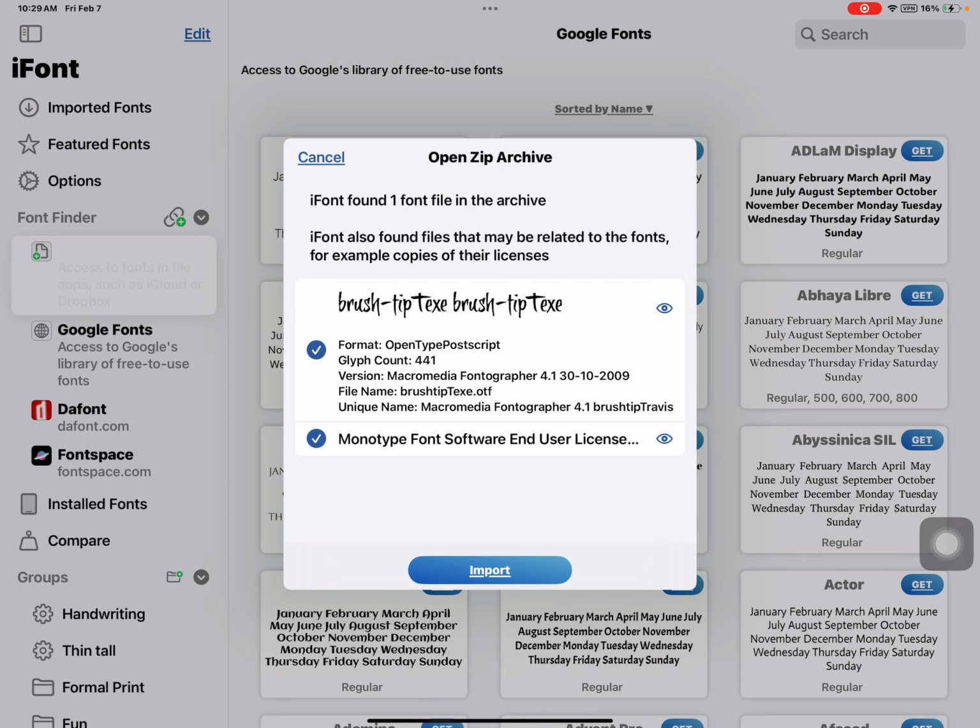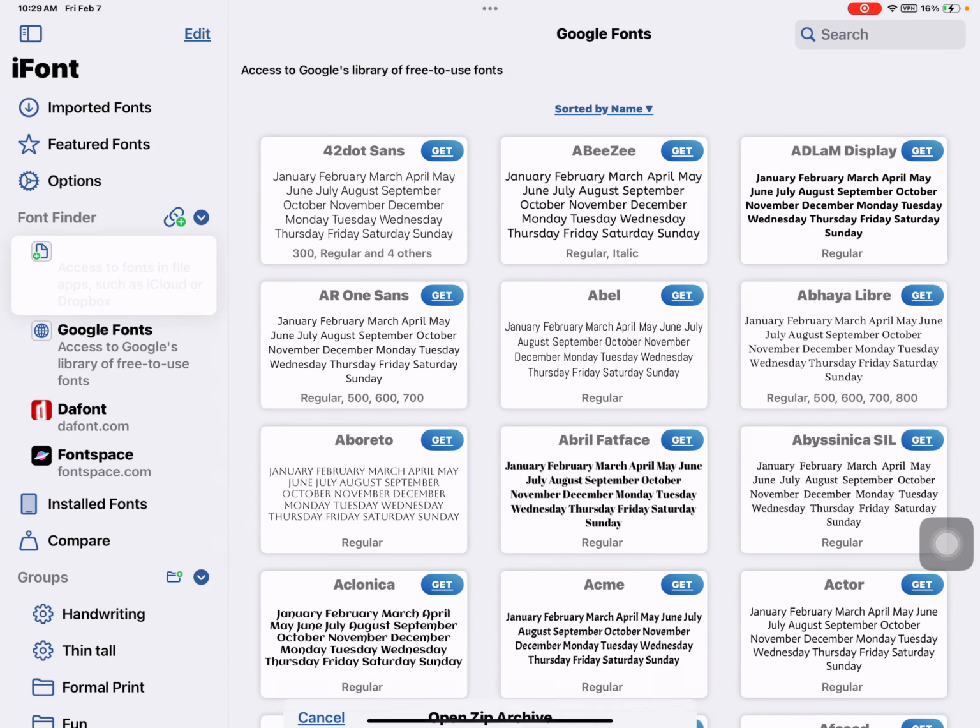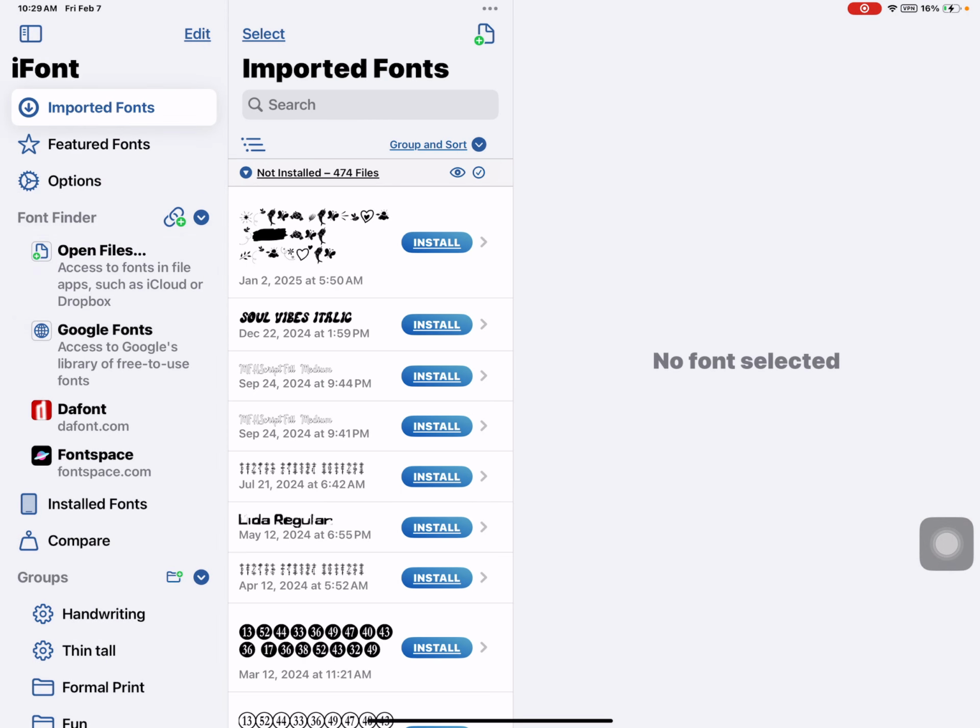And see, there's the brush tip text. That's what I want. And it's up to you whether you want to download the user license or not. In this particular case, I'm not going to. And so I unselect that, and then I do import. That puts it onto my iPad, rather than in the download. So if I go ahead and do that, so now it's on this list. However, I have already installed it. See, I knew I'd run into that eventually.